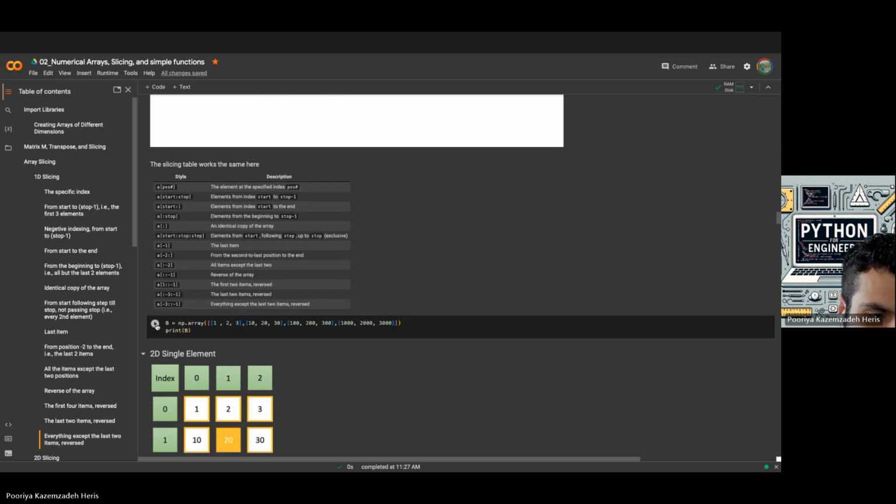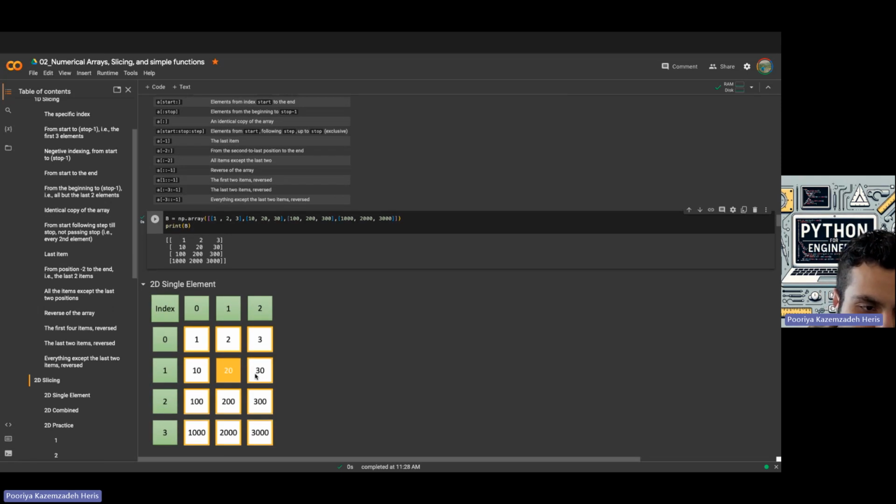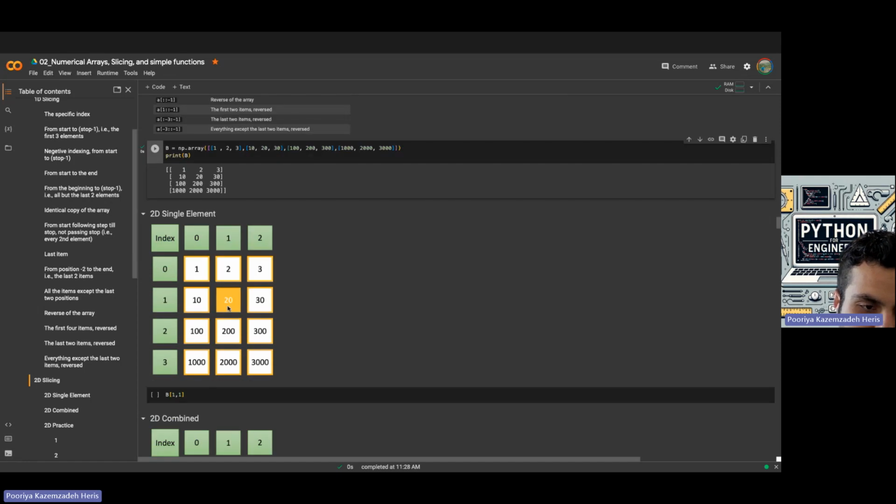Let's define B again, and this is the way B is presented, correct? Now let's say I'm just interested in one element. That element is at indices for row, which we need to find first, I would say index 1, which is the second row, and column 1, which is the second column. So B[1,1] will give us number 20.